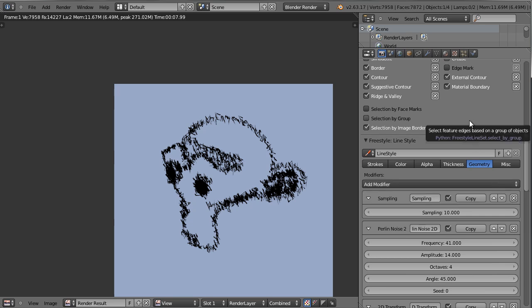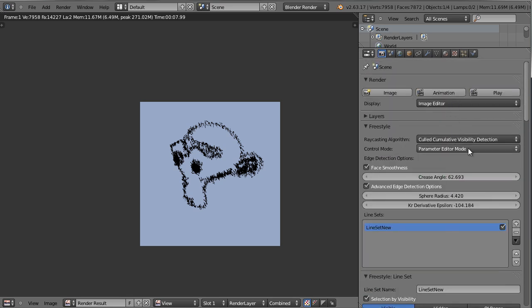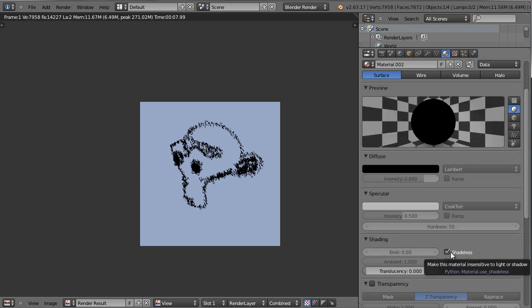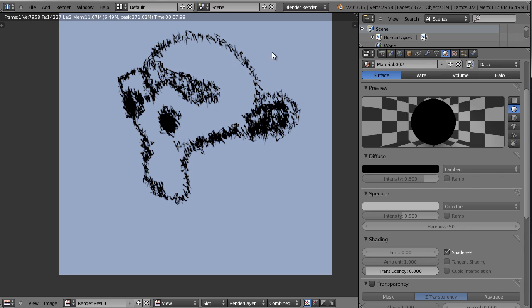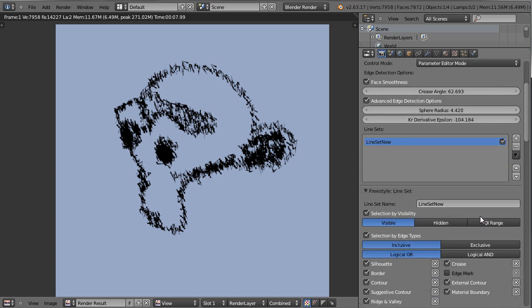All right, but the main point for you to take home, if you prefer, is that we have two main different modes: the Python script mode, with preset Python scripts that work really well in most of the cases, or if you want to dig in, just switch over to the parameter editor mode and start playing with all those various parameters, and of course try to keep the materials shadeless. If you like this look, personally, I do like the look of a sketch on paper.